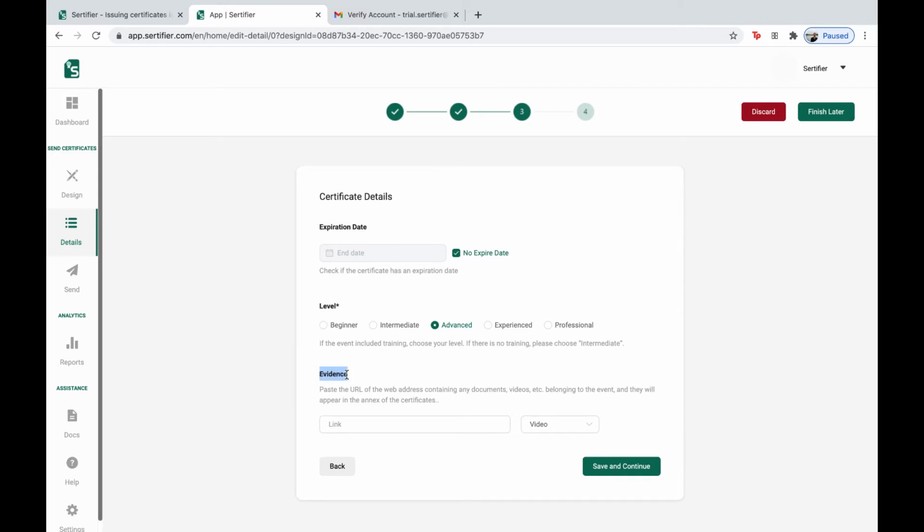And here we have the evidence part, which is quite good for the recipients and for you as well, because your certificate will be shared and your online course will be promoted. So you want this evidence part to be fully done in that sense. So what is it? You can actually paste the URL of any document, video, etc. that is related to that event.